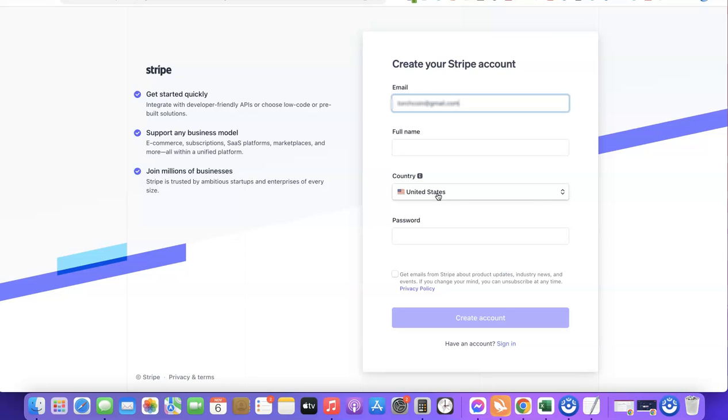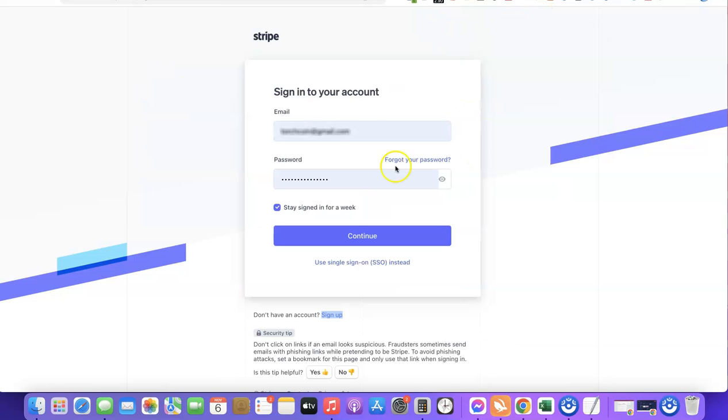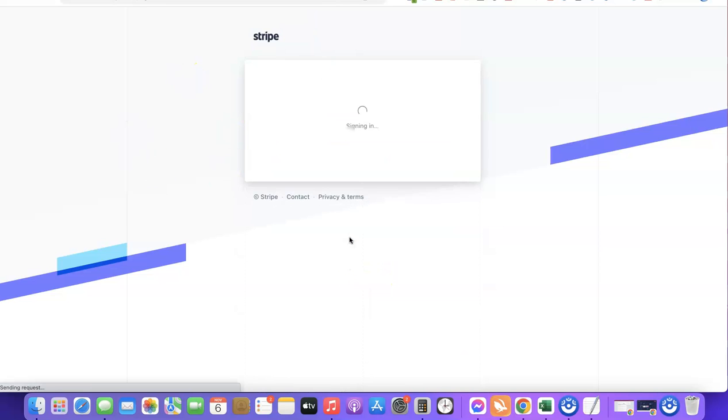So if your business is formed in the US, all you simply need to do is just choose US here, then after that enter your password. So once you've created your account, they are going to send a confirmation link to your email address. So click on the confirmation link and it's going to redirect you to where you're going to be able to log into your Stripe account. So what you want to do is log into your Stripe account. So from there we'll now begin the account creation.